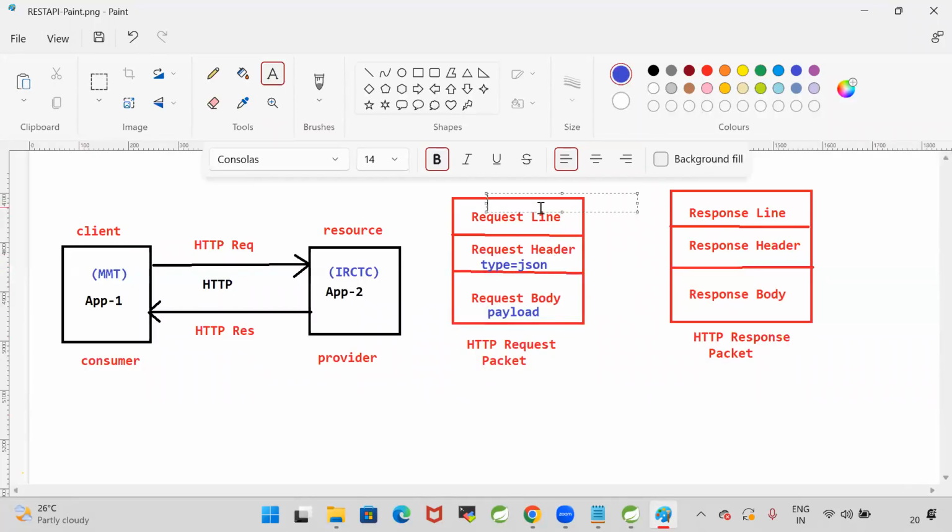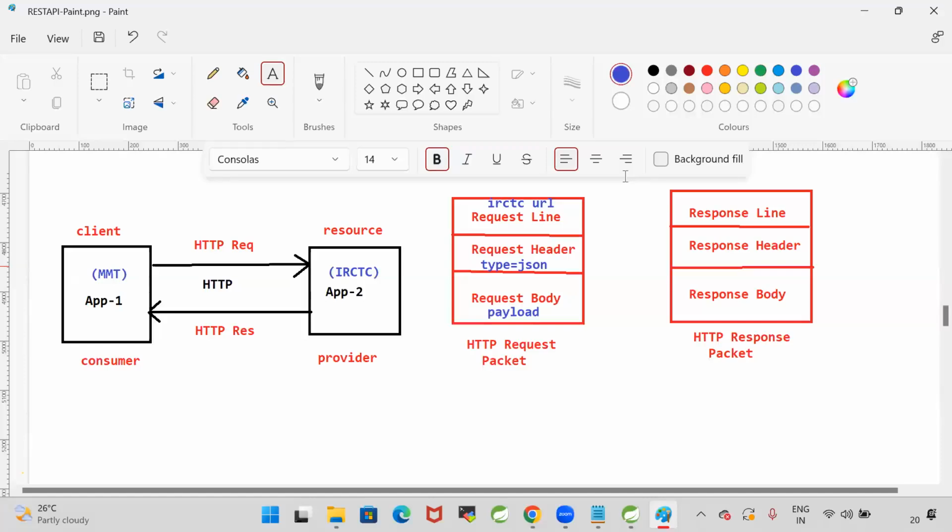In the request line, I will specify the IRCTC URL. Request line will be available. Request header will be available. Request body will be available. Request line contains to which resource you want to make a request. Client application wants to access which URL. That URL will be represented in the request line.